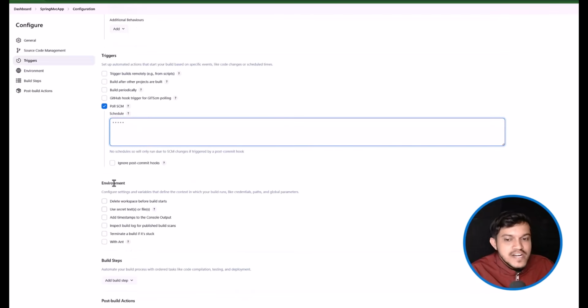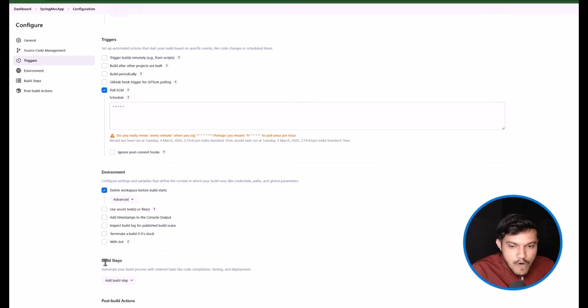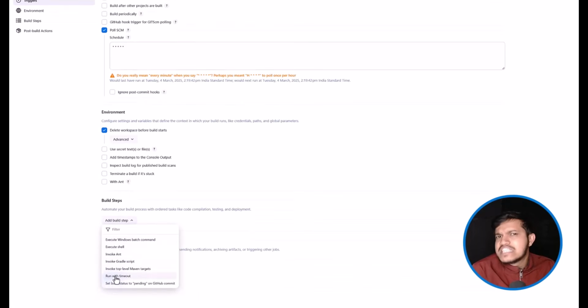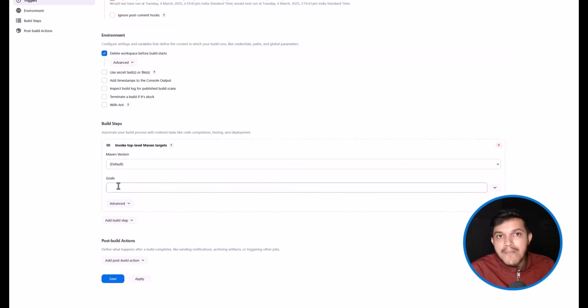After which, the environment section we have here, and I would like to click on maybe delete the workspace before build starts. If there is any target I have built, delete that. So now the build setup steps are there. Add the build steps. We have multiple options. Since it is a Maven project, I would like to click on invoke top level Maven targets. So let me click on this, and I would like to specify all my goals.